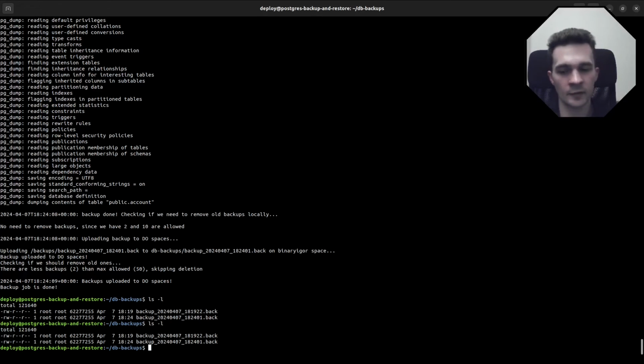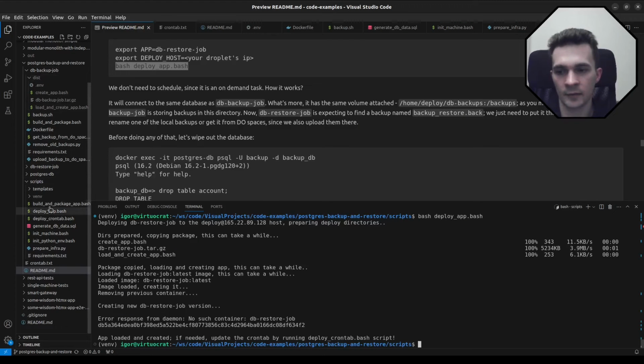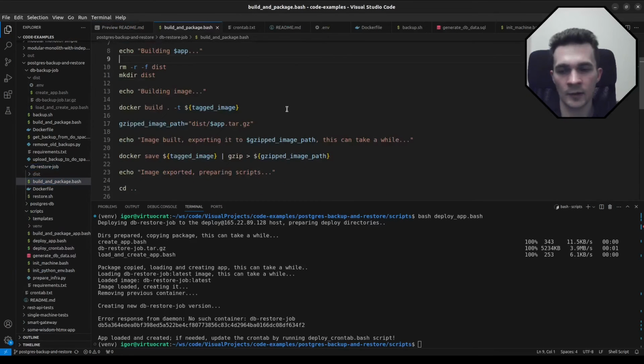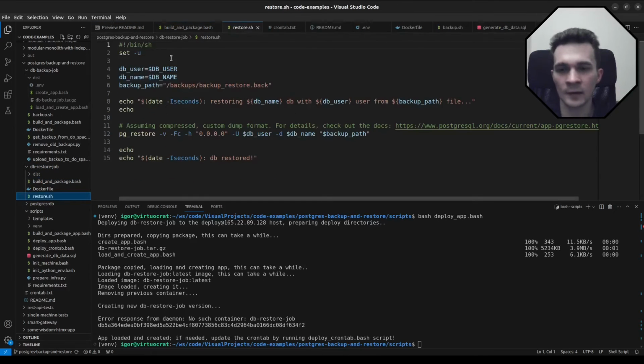it has the same volume as our DB backup job has, but it is set up in a way, let's go to the source code, it is set up in a way that, here restore.sh, it expects to have a backup restore .bak file in the backups folder to run its operations.